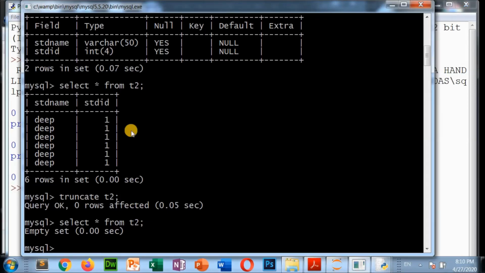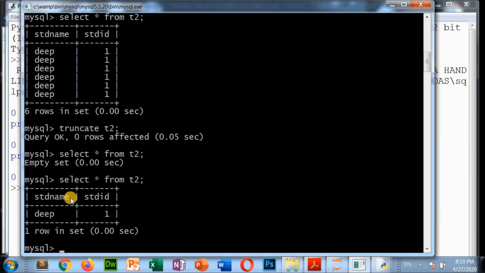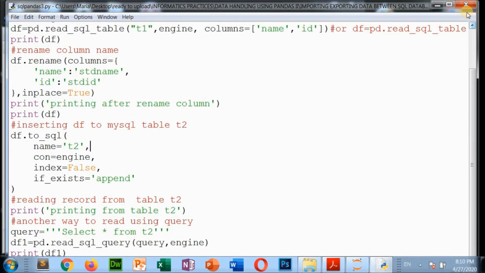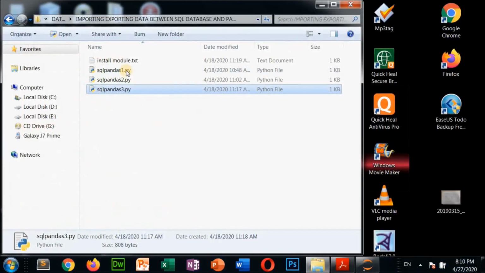Now I am going to MySQL again. I am going to run this query again: select star from T2. See, deep and 1 is coming. This deep and 1 was there in T1. So we have read from T1 and entered into T2. Like this we can read, import and export records to and from the MySQL database and Pandas.